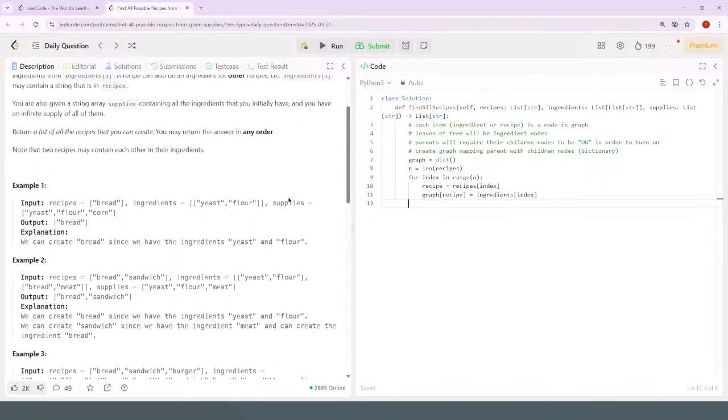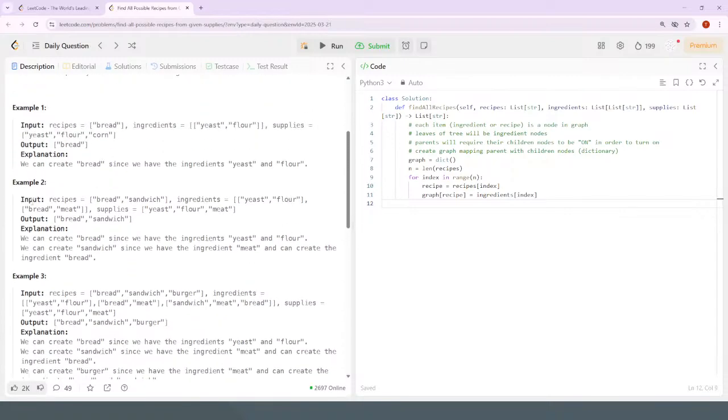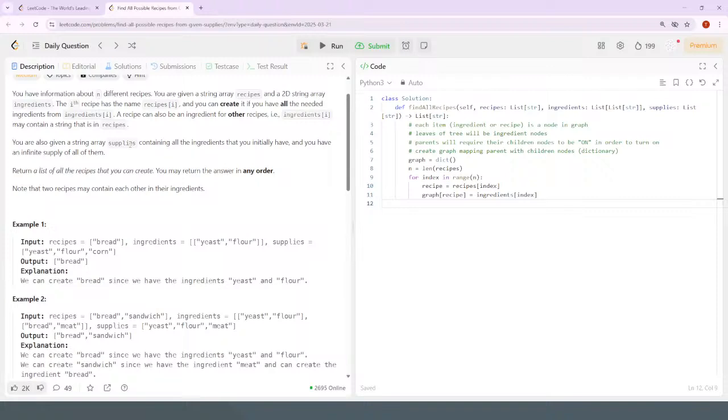I wonder if you can have self-referring ingredients or recipes, like a recipe for a cake that requires cream and a recipe for cream that requires cake. I guess you probably can't have that.